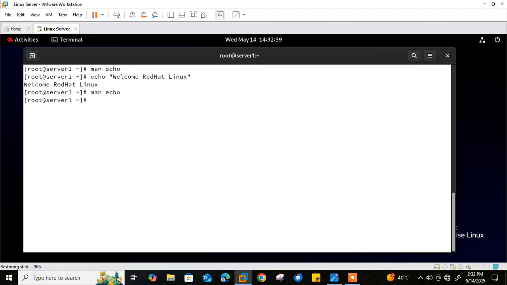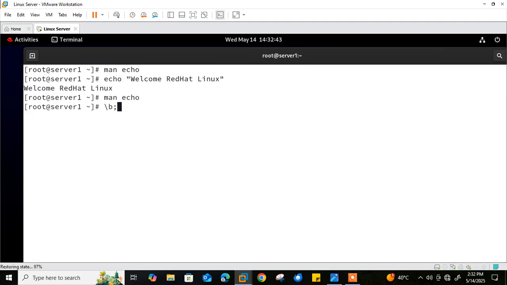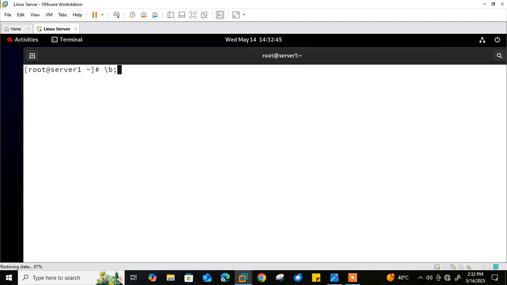So let's go first of all with backslash b. So backslash b means what? Let me make it big for you. Backslash b removes all the spaces in between the text. It is used to erase the previous character in the output string. When the backslash b character is encountered in the output string, the terminal emulator will erase the previous character and move the cursor one position to the left.